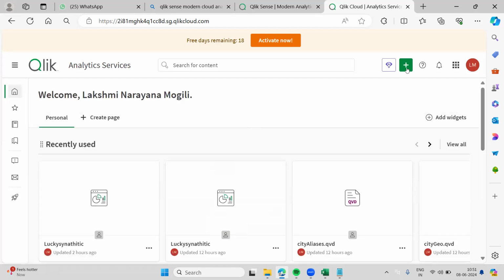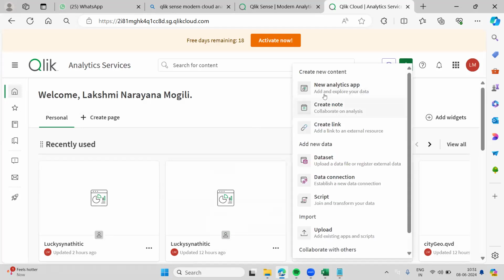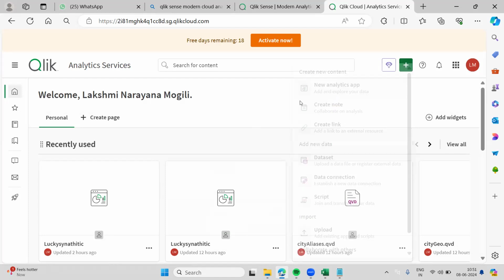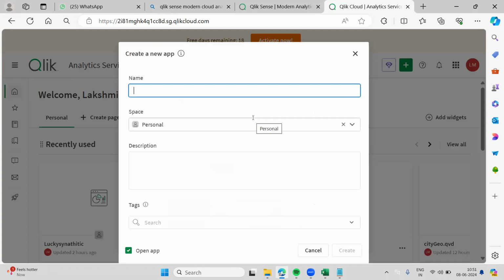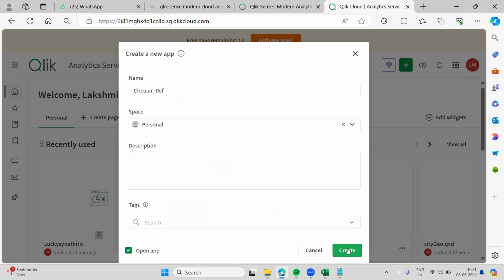Yeah, guys. So if you want to create a new application, what is the option for that? Can you please guide me? Any one of you? We need to click on the plus symbol. In that, we have to opt for new analytical app, right? Yes. Okay. So let me give a name for this one, circular reference. Okay, let me create the app.